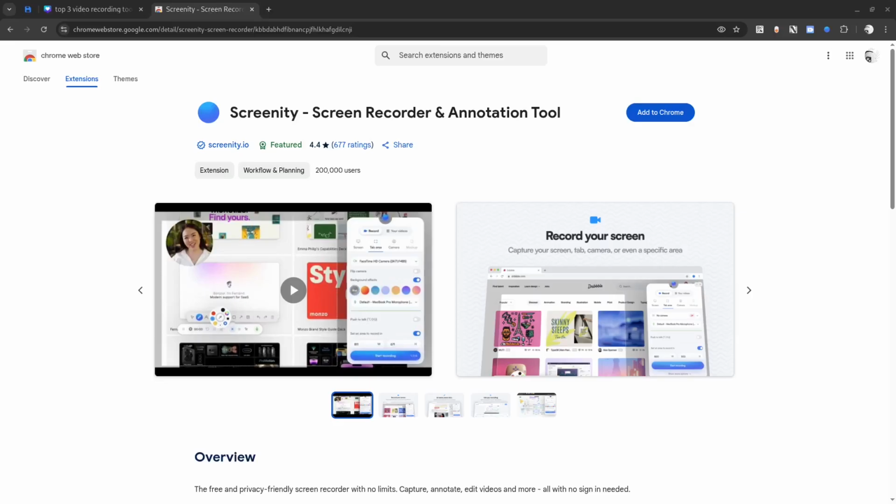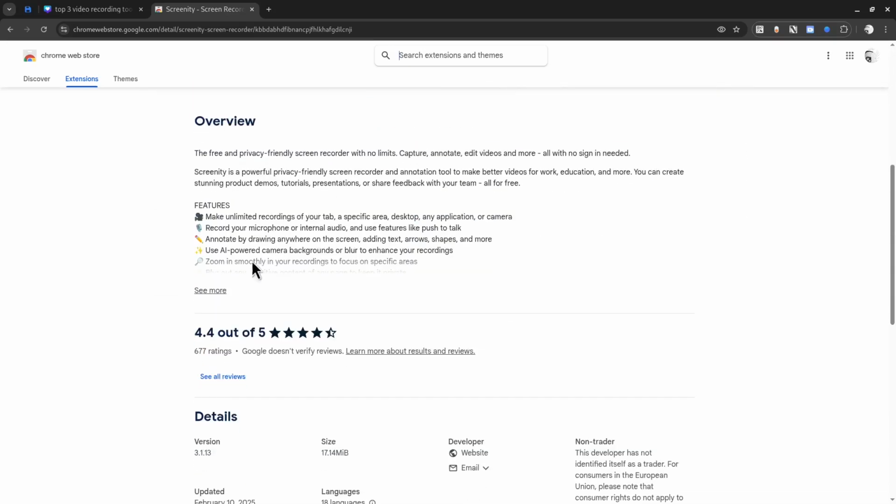In order to install the Screenity extension, you have to visit the Chrome web store and search for the extension Screenity in the Chrome extension search area. You will get Screenity's screen recorder. You just have to add to Chrome. In my case, you can see that it is still showing add to Chrome because I have installed the developer edition of Screenity. In your case, you will just have to click on add to Chrome and then you will get Screenity for free.